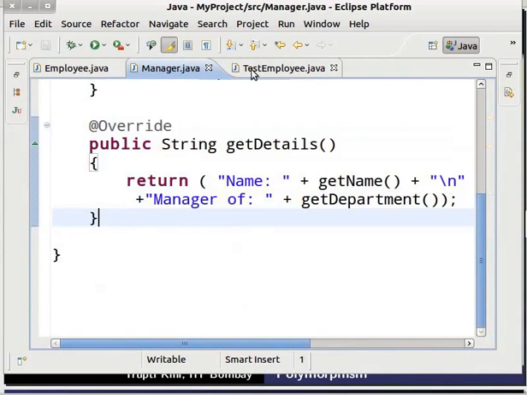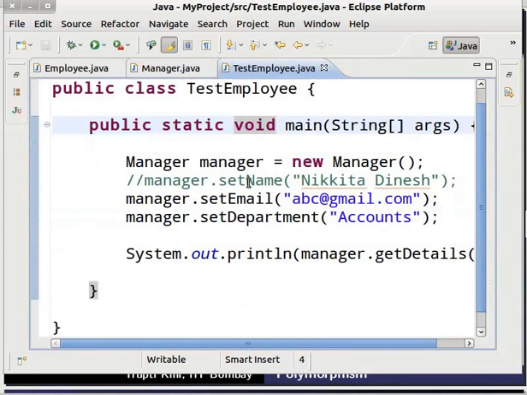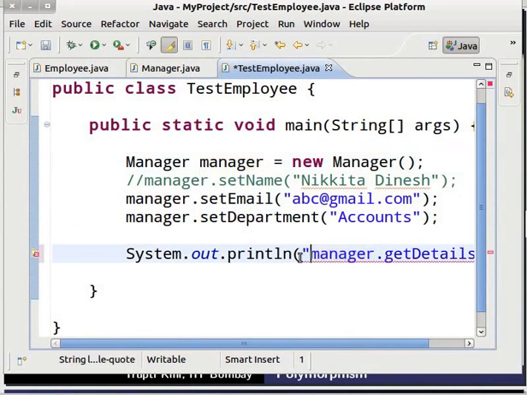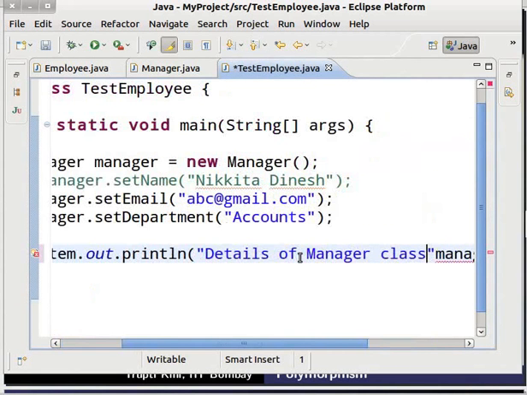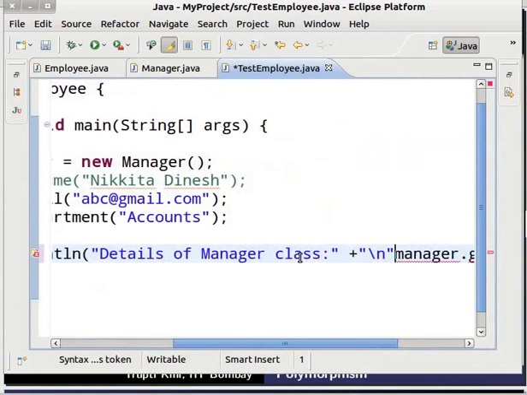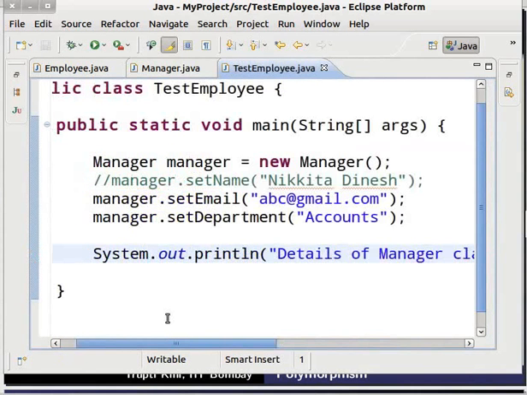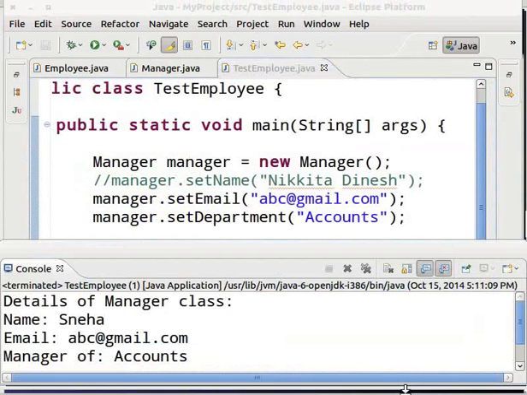We are calling the getDetails method by manager class object, that is manager. In order to print the details, type System.out.println details of manager class. Save and run the program. So we can see department variable value in the output.